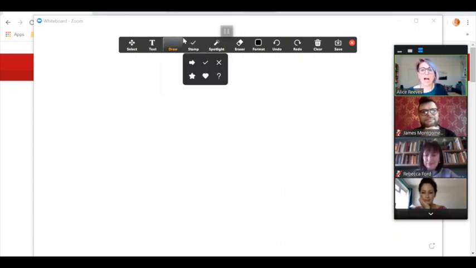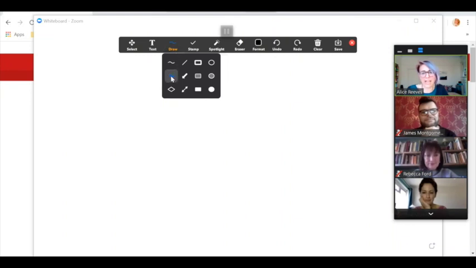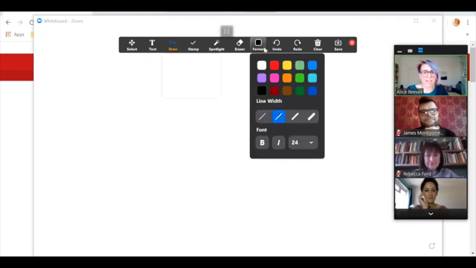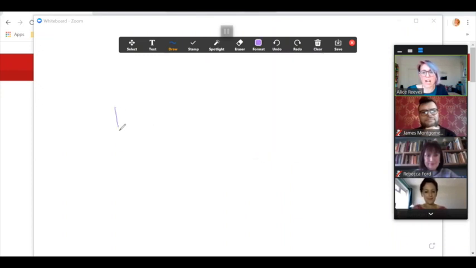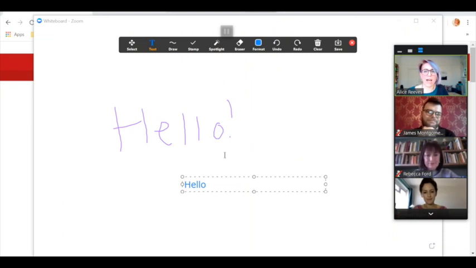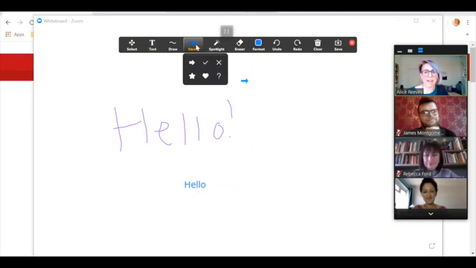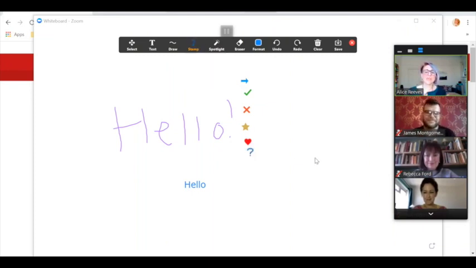So under the draw function, you can select different types of pen, you can select different colors of writing, and then you can write in exactly the way that you would write on a whiteboard. You can add text as well. And then there's little stamps. So you've got little arrows, you've got a tick, a cross, a star, a heart, and a question mark. So you can use all of this stuff to create a whiteboard in exactly the way that you would if you were running a meeting or a training session and taking down ideas.